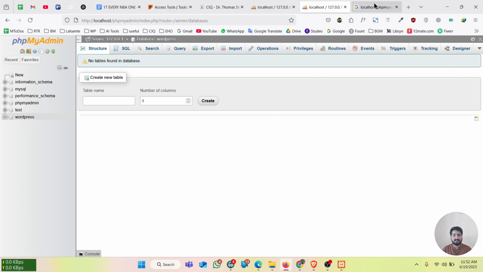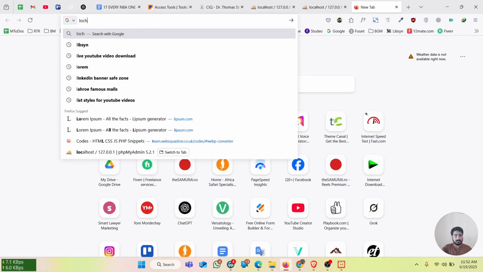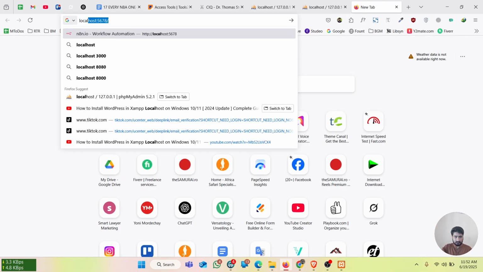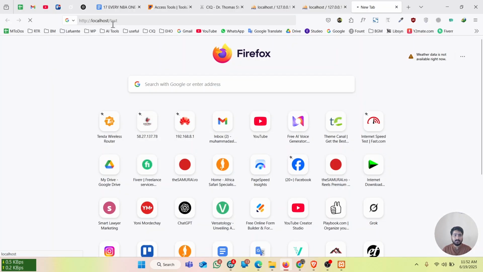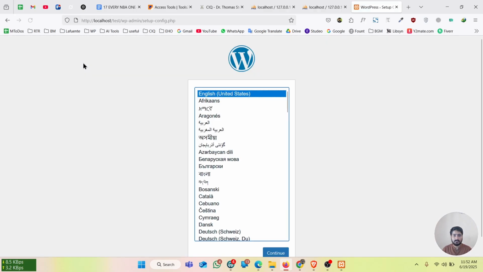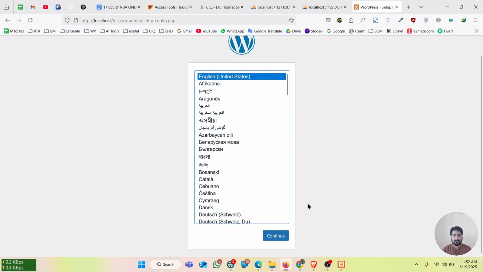Now once the database is created, then you need to search for localhost, and now here you have to put the folder name that you gave here in htdocs. Please remember, you need to give the name that you gave to the folder. And here you can see the installation has started.